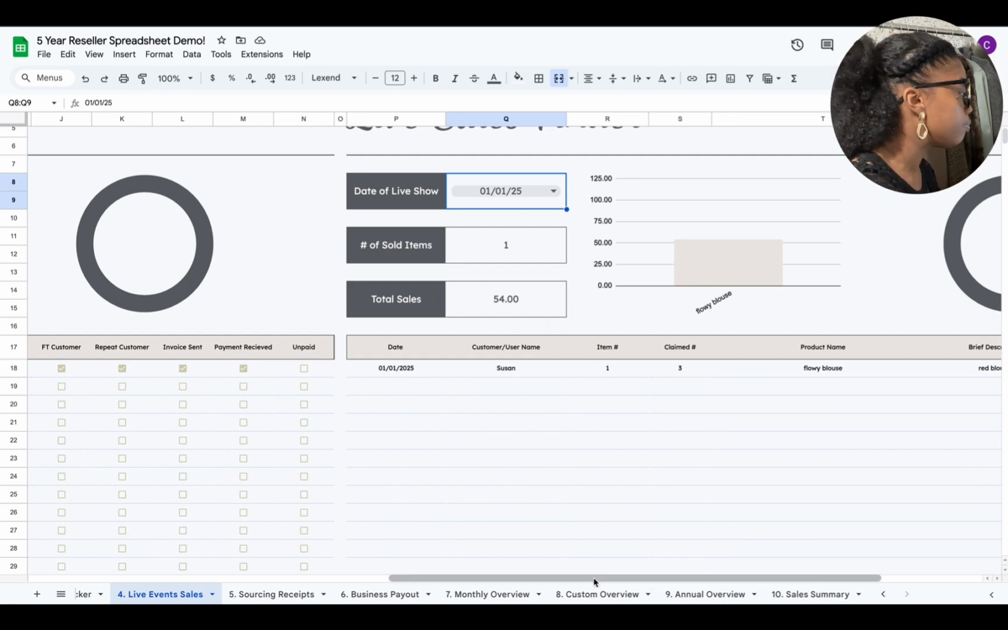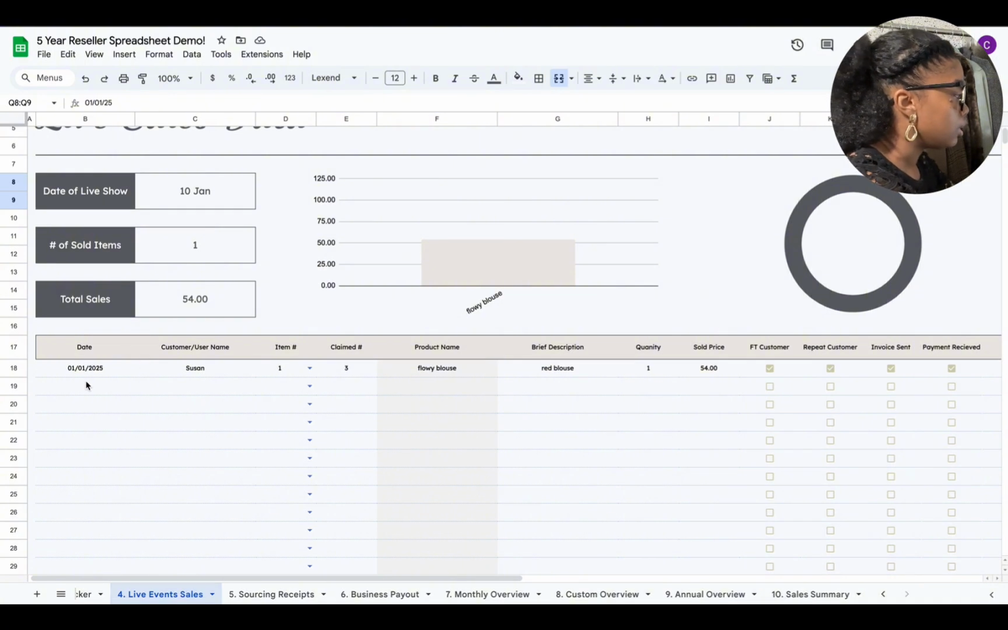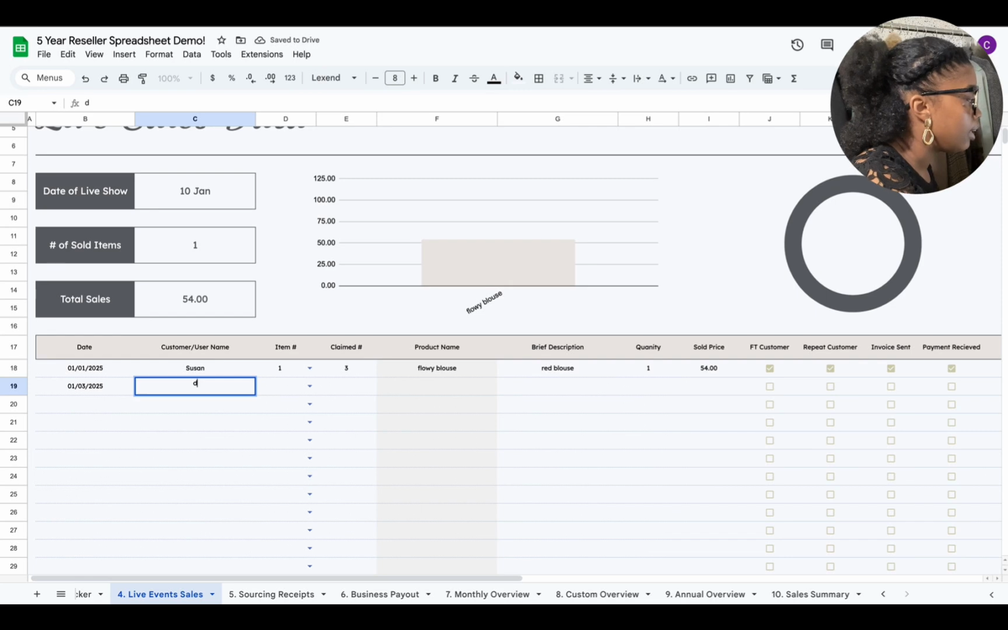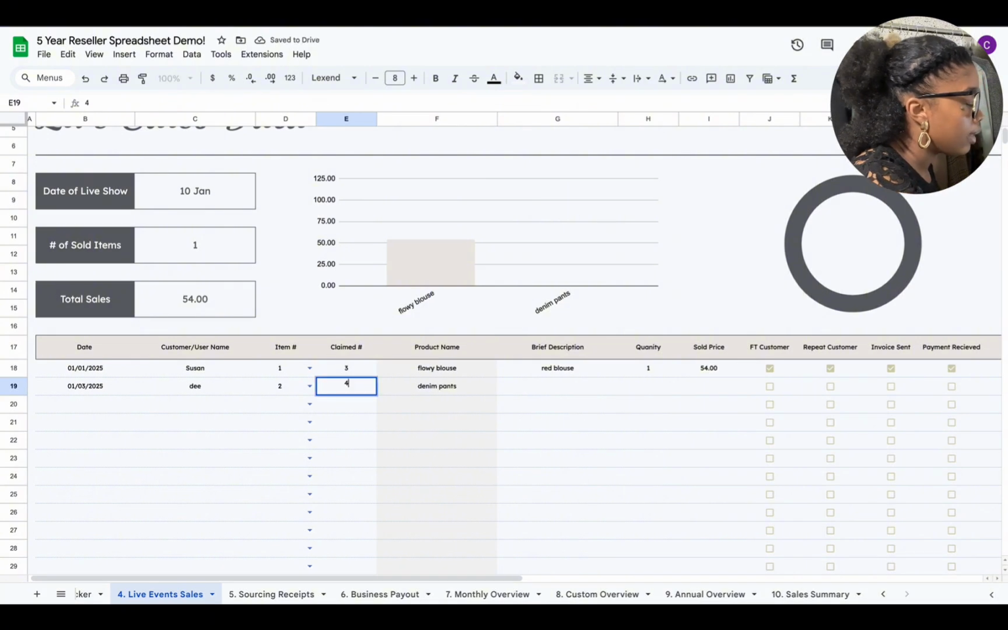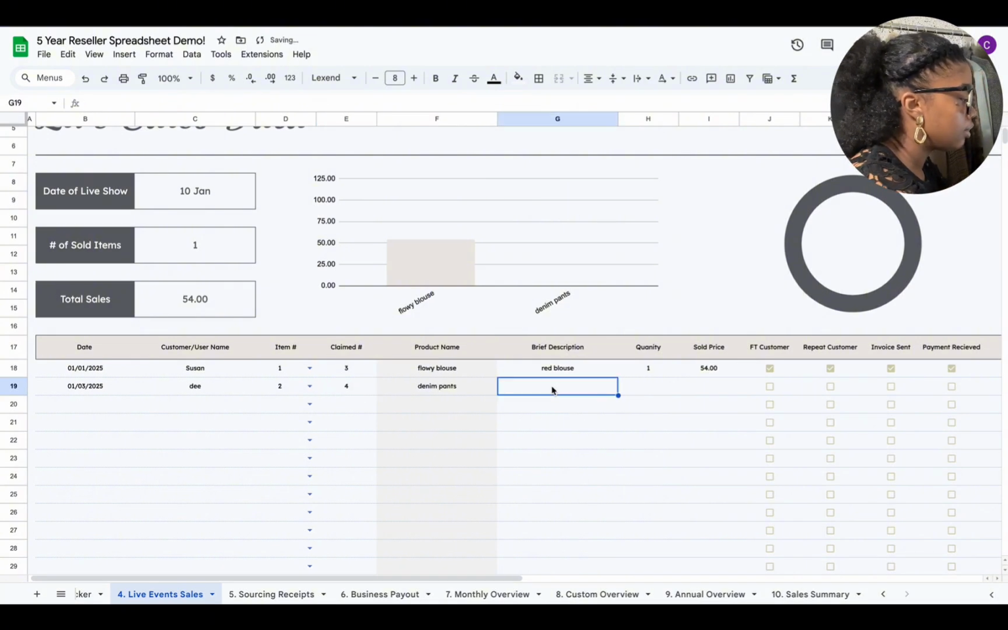So let's go back over here. Let's do one more. We're going to enter in 01, 01. Oh, wait, we got to put a different date because it's going to put that. So let's do 03, 2025. We got a different customer. Let's say D. We have D there. And then we're going to do item number 2, claim number 4. And then we're going to say pants. And these sold for $34.